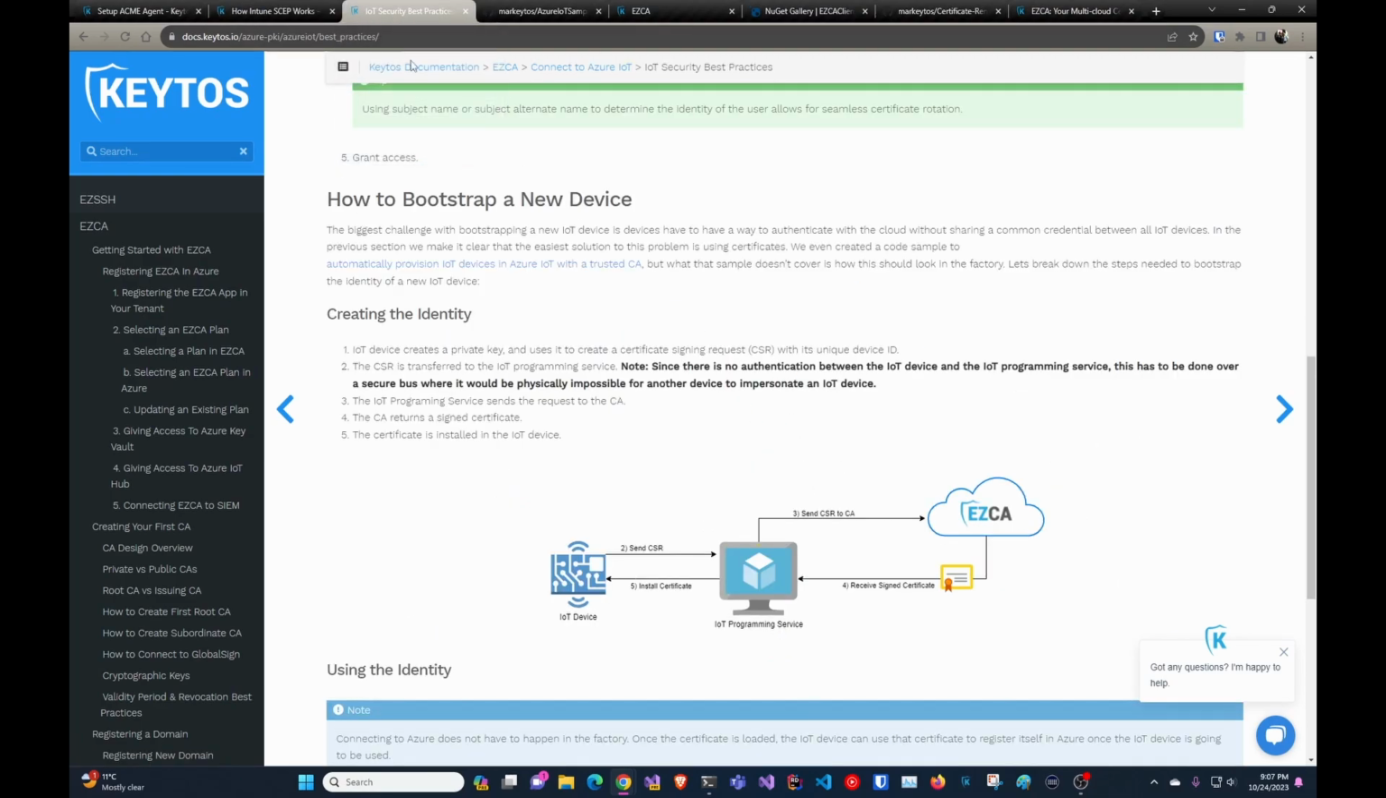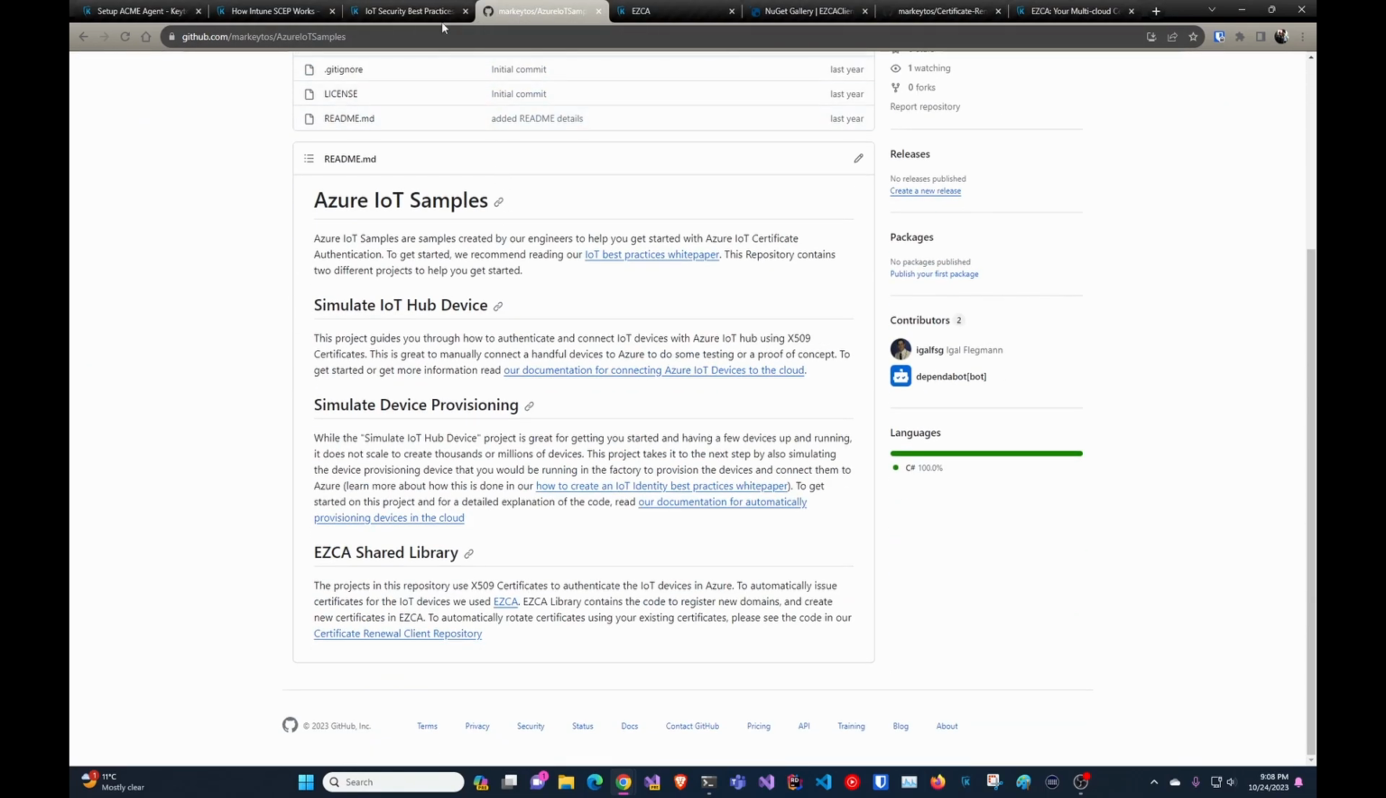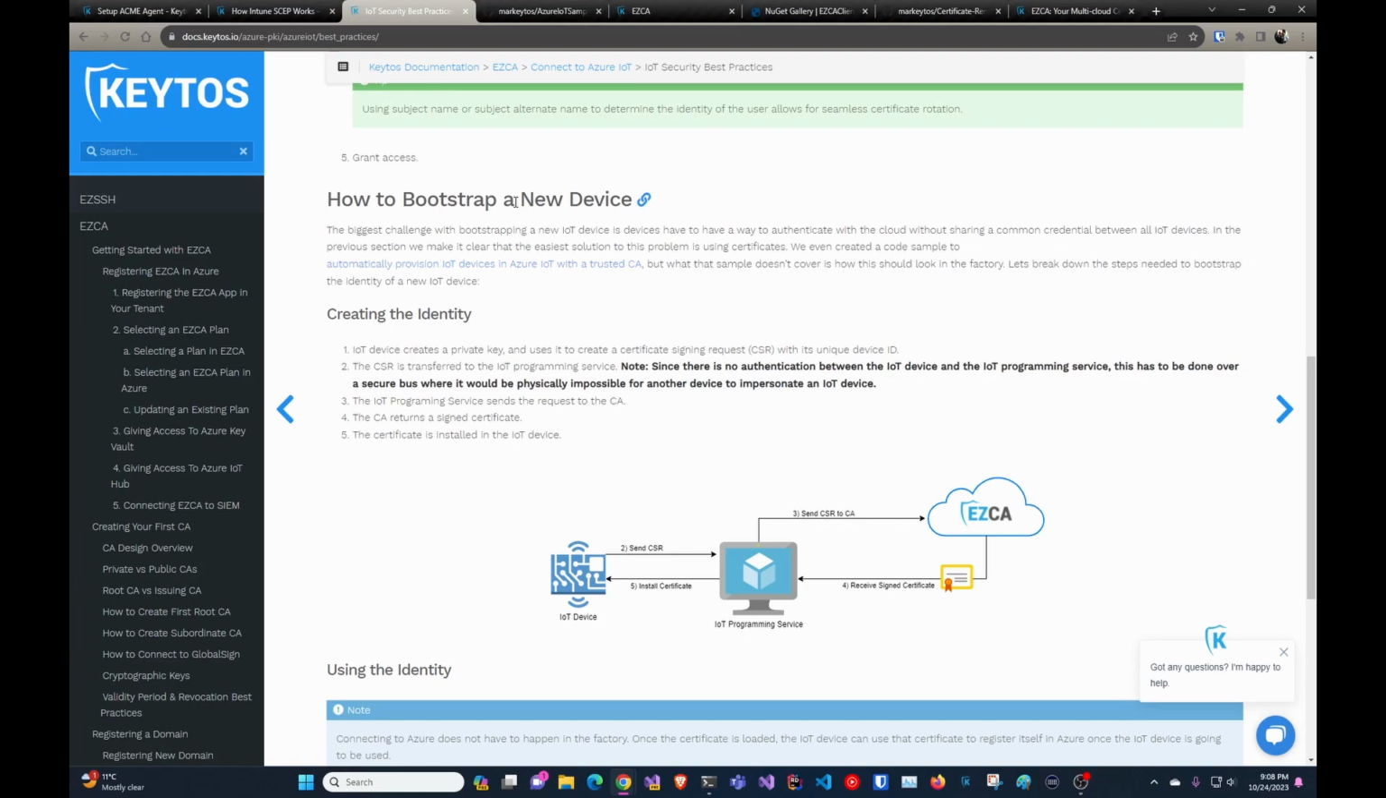The next one is we support Azure IoT. We even have Azure IoT samples. We have videos and all that stuff, but IoT is usually a whole separate thing, so I'm not going to spend too much time on it.